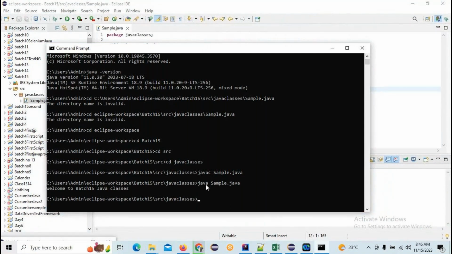In the command line prompt, we ran Java Sample, whereas in Eclipse we just ran Sample.java. Why in the command line prompt are we running an extra javac Sample.java? Eclipse is integrated with Java, so there is no need to do this javac and java.